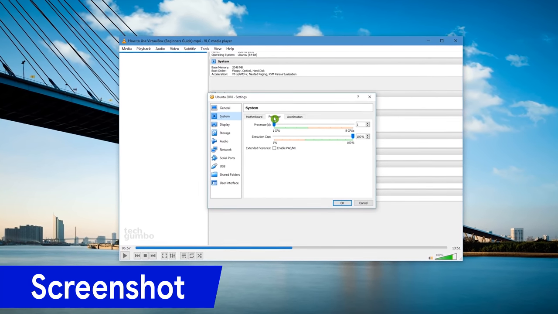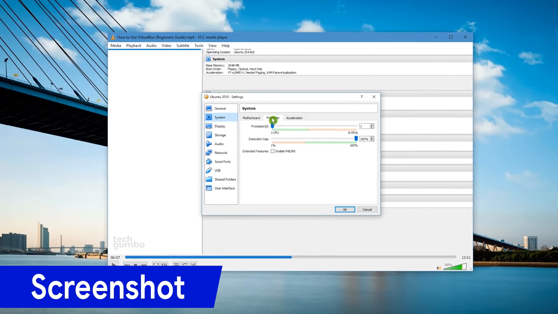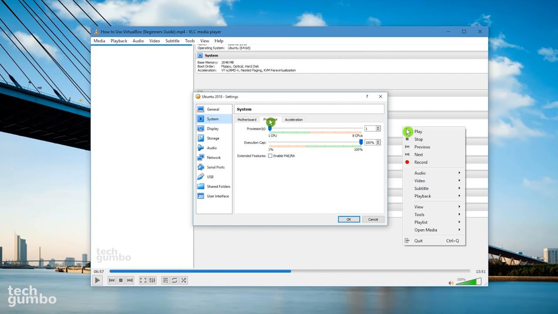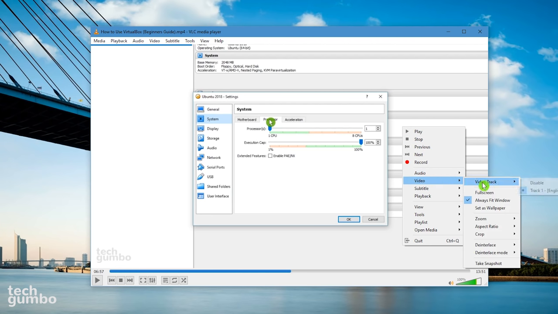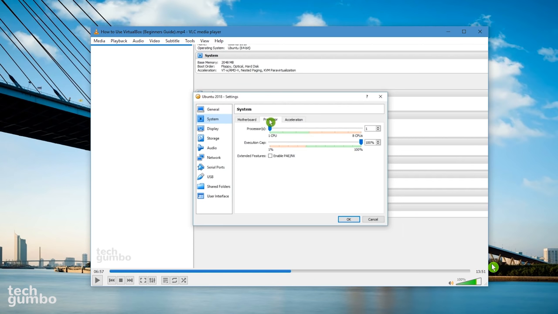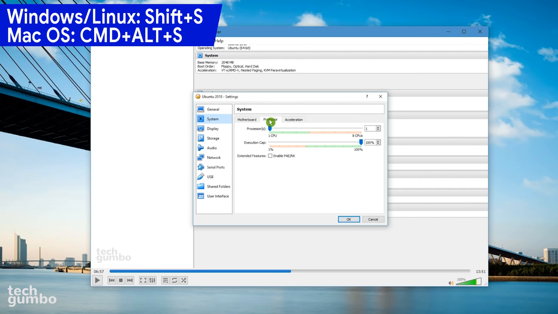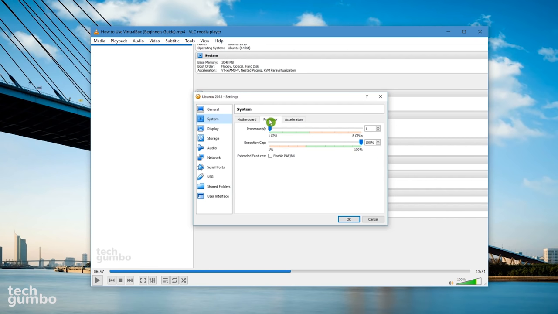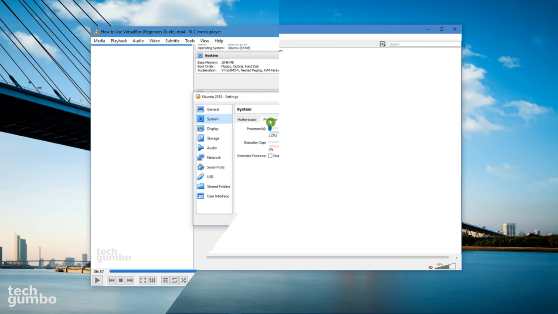If you want to capture a screenshot of a particular point in a video, VLC makes that process simple. Just right-click inside the video, hover your mouse cursor over Video, and select Take Snapshot. The keyboard shortcut to do this on Windows and Linux is the Shift key plus the letter S. On Mac, it's the Command key plus Alt plus S. All screenshots are automatically saved to your Pictures folder.